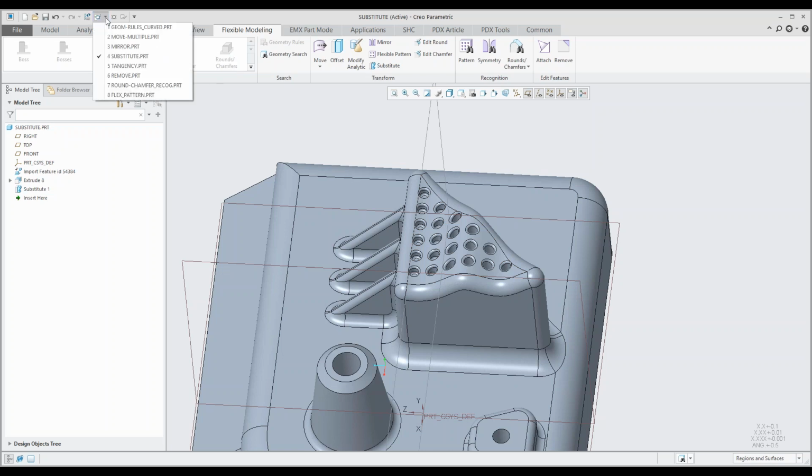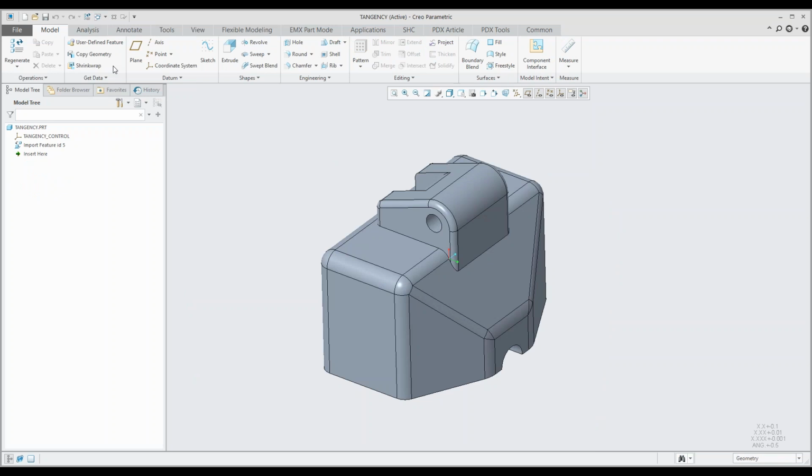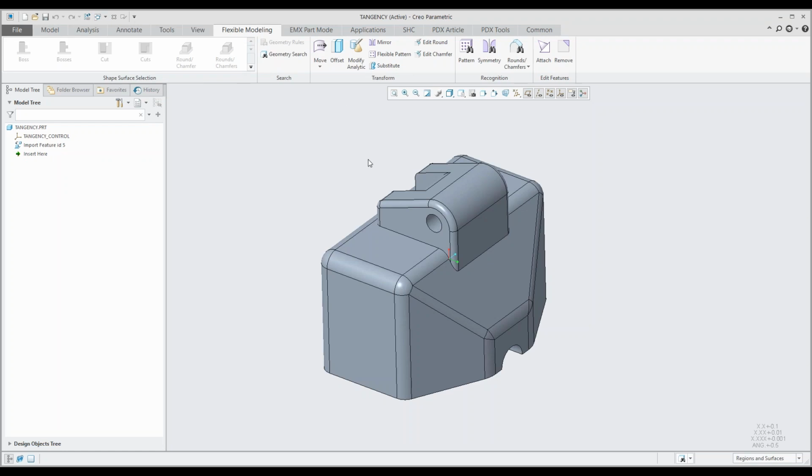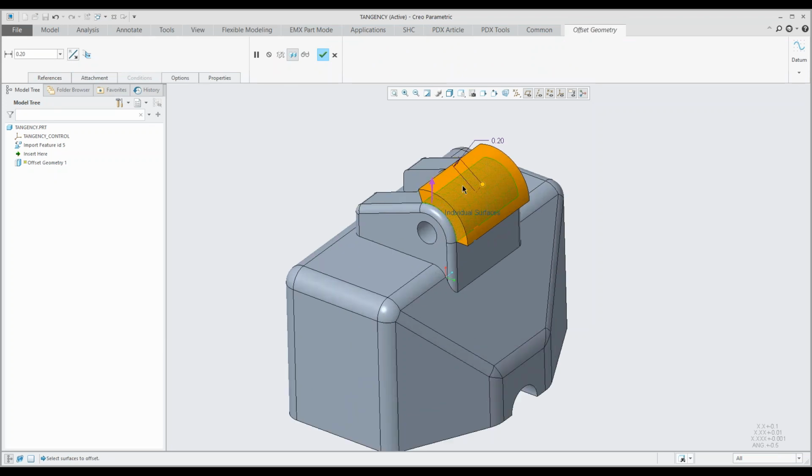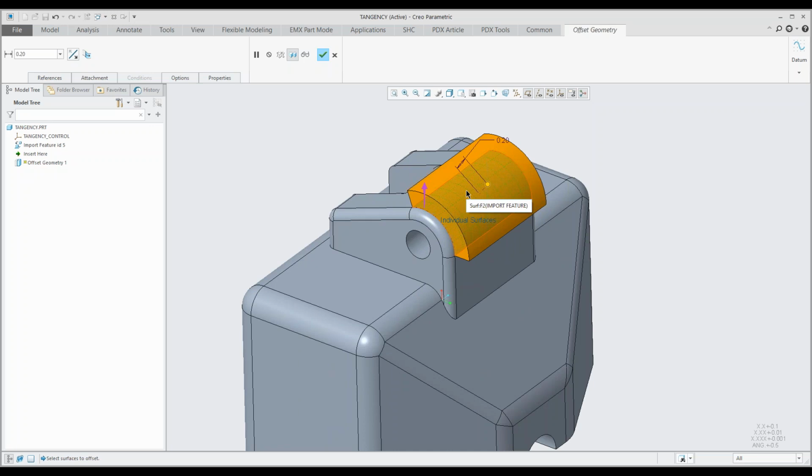Okay, so if we go to the next component, I just want to show you how to handle tangencies within flexible modeling. So we've got a component here, and we're just going to offset the radius over here. So we pick the radius, and we're going to offset that with a 0.2 value. So you'll see the default way that that's created. That's not really neat. It's not respecting the adjacent surfaces or anything. So I have to tell Creo or flexible modeling to do that. So I'm going to tell it to keep existing tangencies to surfaces.